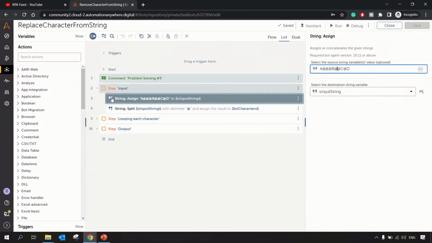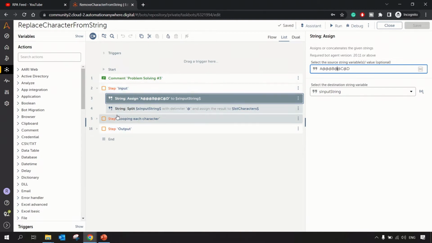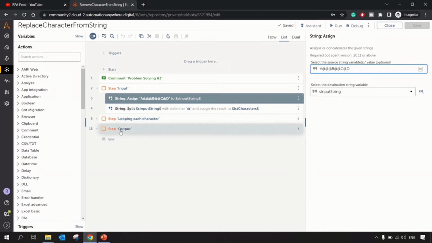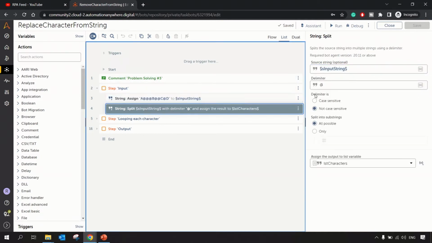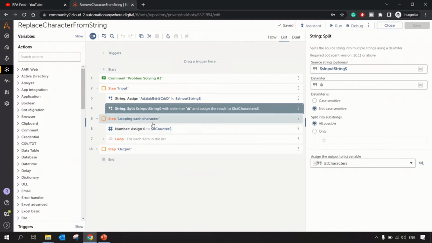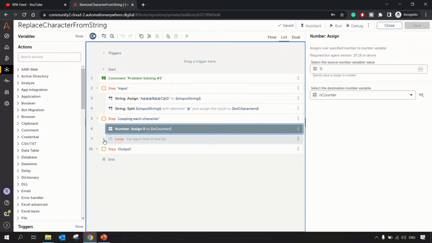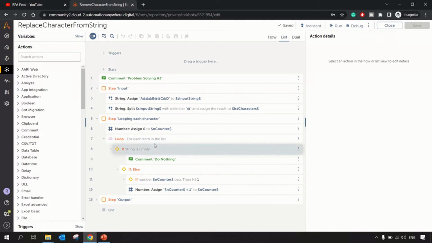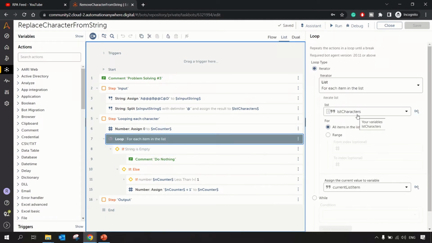In this bot, I have divided the bot into three sections: input, then the loop, and then the output. So in input we are passing our input string as this. Then we are splitting our input string using the delimiter at the rate into a list variable, and then our loop starts. We want to loop that list variable for each of the characters. So we are just initializing a counter variable, and the loop we are doing is on the list of characters, storing that current list item in this variable.